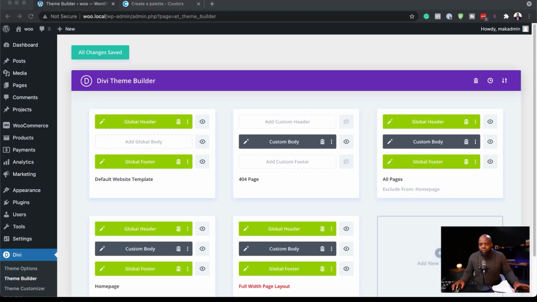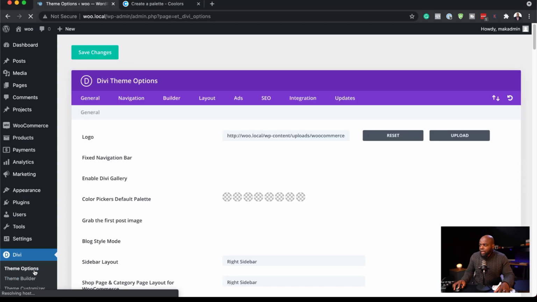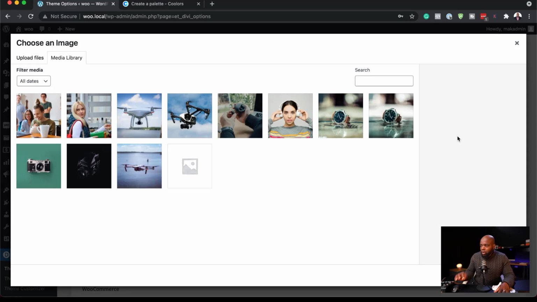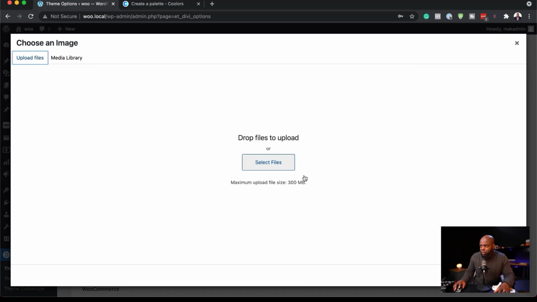The next part now is to set our logo, because this is also very important. Let me show you how to do that. Back over here, what we need to do is come to theme options. Click over here, and this is going to take you to your Divi theme options. Next, you want to click upload and upload your own logo. Right now I don't have logos here, so I need to upload one from my computer. I'm going to click here on select files.